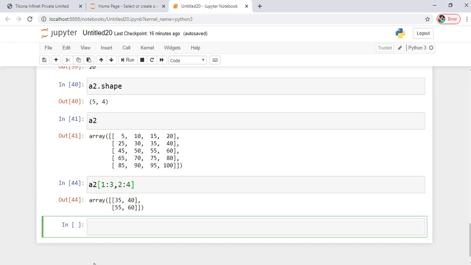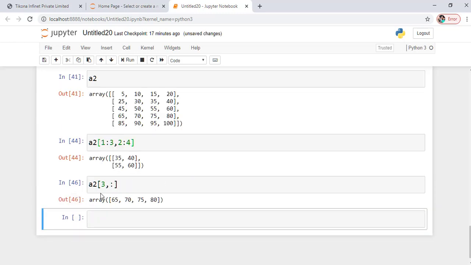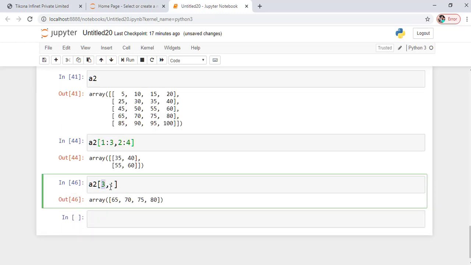Now I could do the slicing. So let's see if I want the third row completely. So I'll say A2, third row, and all the values of all the columns here. So you can try and slice yourself.